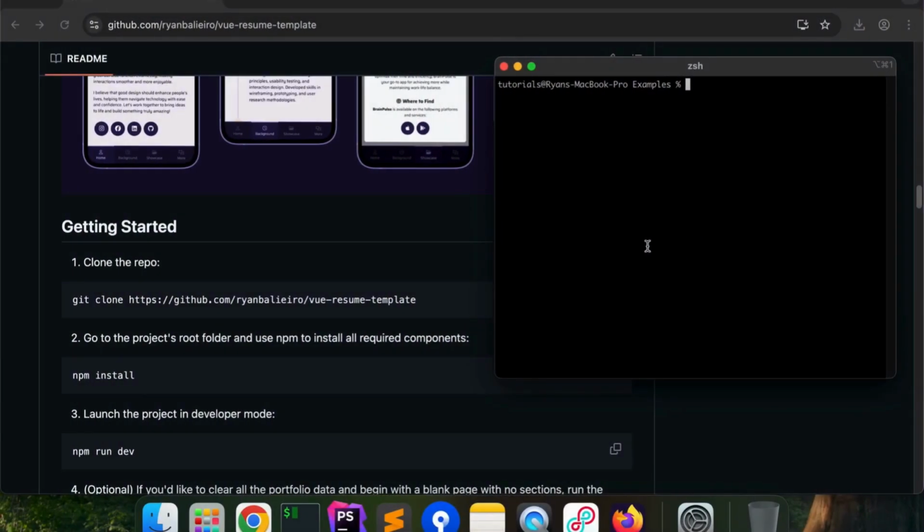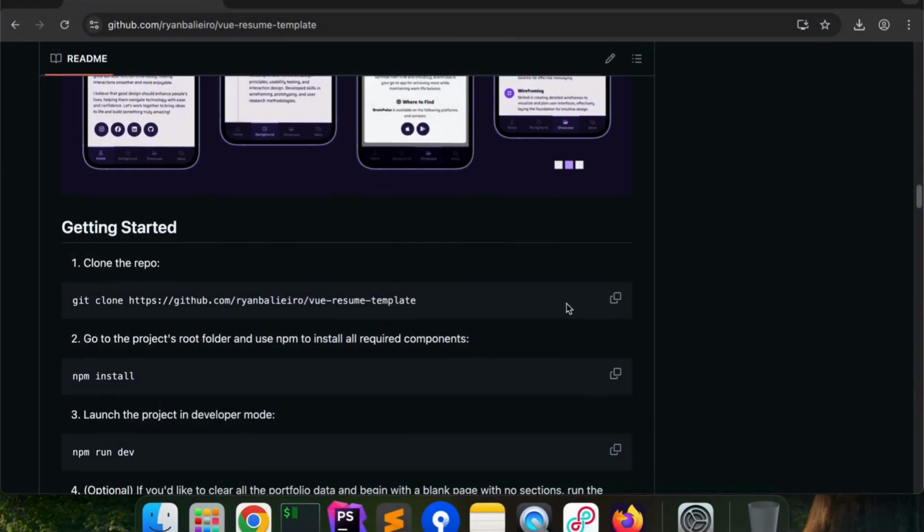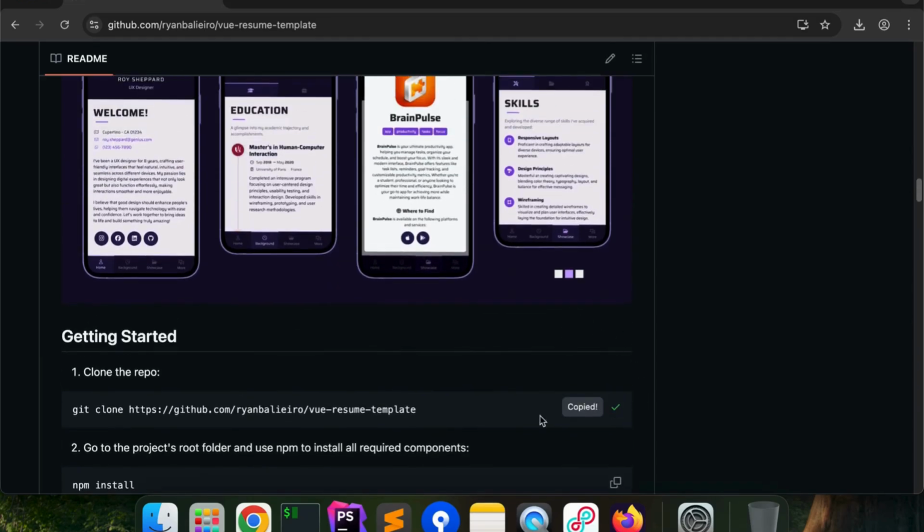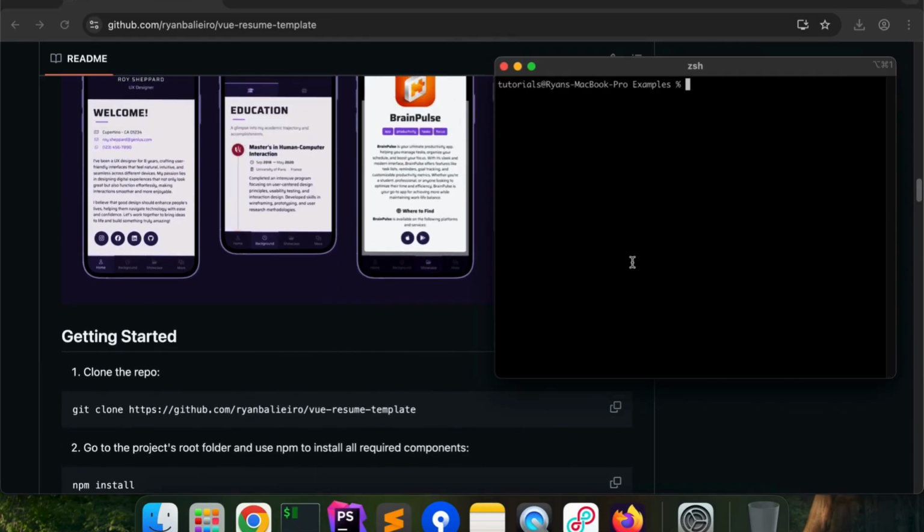Hey, welcome back, folks. Today's a quick walkthrough for anyone looking to customize the View Resume template and get it live on GitHub Pages. If you've got a basic handle on Git and NPM, you're good to go. Let's dive right in. First things first, let's clone the repo.